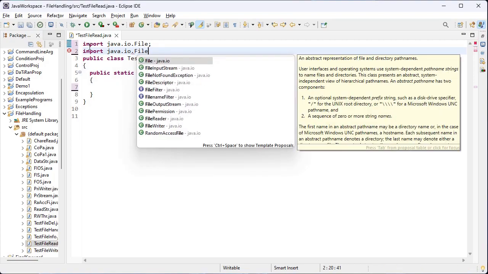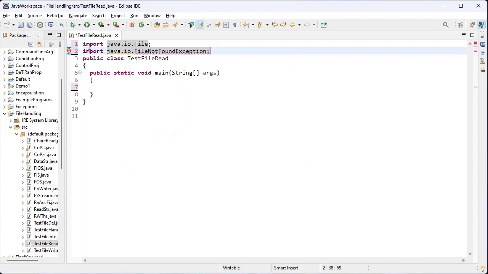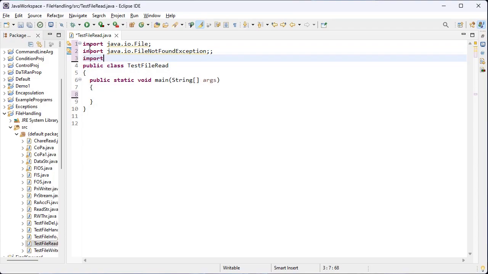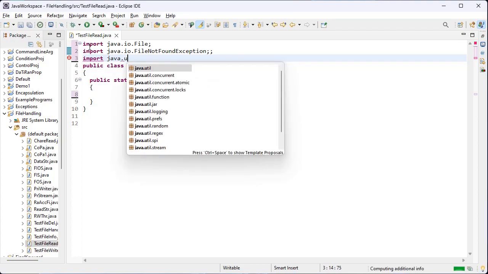FileNotFoundException class. This is one of the inbuilt exception classes. Next, the Scanner class that is present inside the util package.